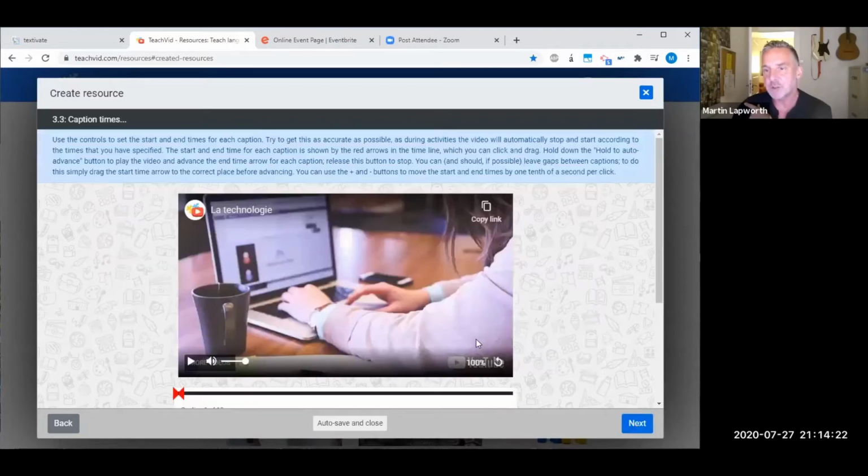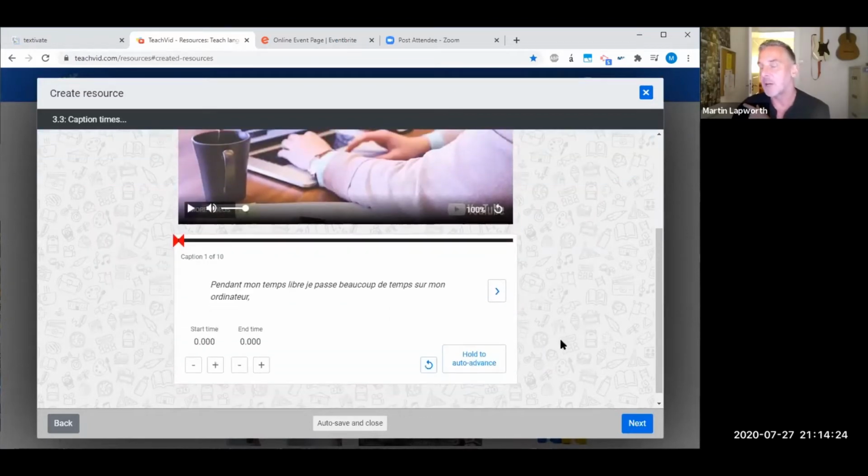Once you've defined your captions, you have to define the start and end times. So it's quite a process, but for a resource like this one, where you already know the translation and the transcript, it shouldn't take you more than say 10 minutes to make.